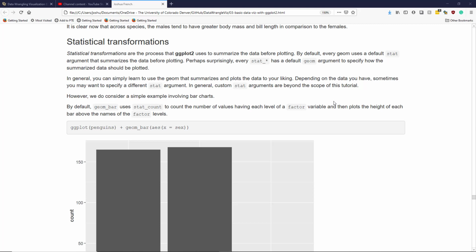An important component of ggplot2 that you may not have realized was going on in the background was the process of statistical transformations. Statistical transformations are the process by which ggplot2 summarizes the data prior to plotting. By default, every geom function uses a default stat argument that summarizes the data before plotting. Perhaps surprisingly, every stat function also has a default geom argument to specify how the summarized data should be plotted.